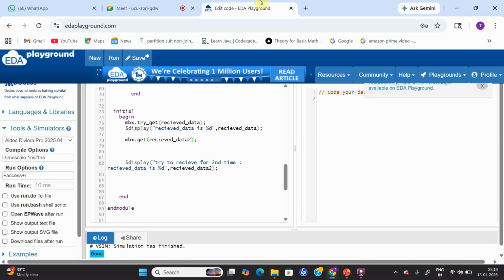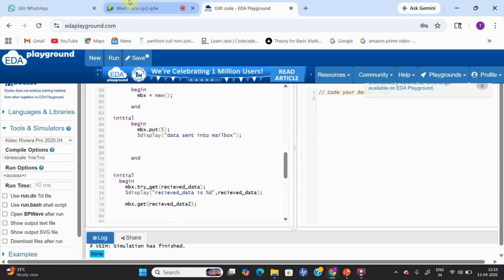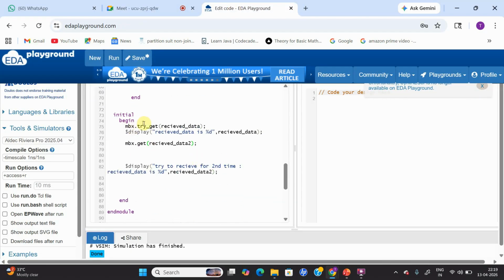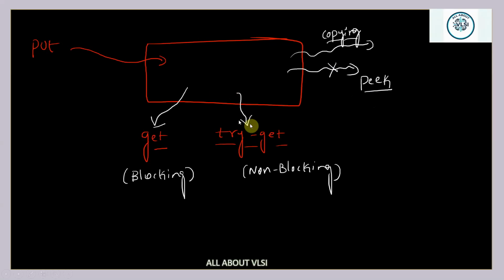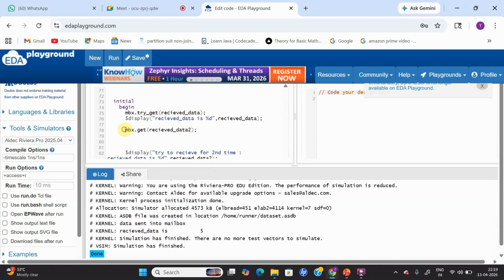So the first initial block is sending the data as 5. Let me show you. If we use try_get, as I've told you, it is going to retrieve the data out of this particular mailbox. Data is sent into the mailbox, and try_get is receiving the data, totally removing the data from the mailbox. And next, if we use the get method, then what is happening? There is no data present in the mailbox, so this method is not going to be executed, so no display statement will be displayed.